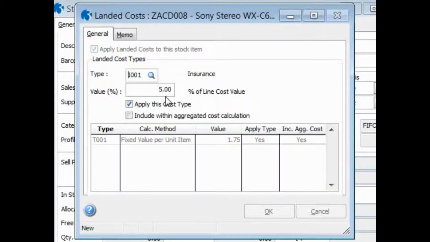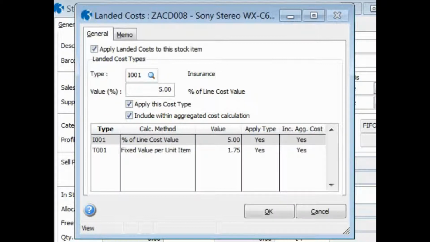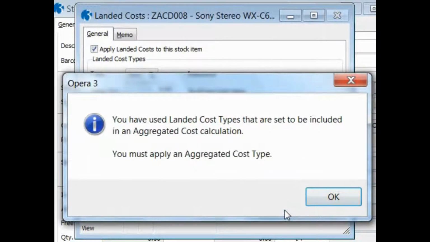And again, on this stock item, I can modify that from the default value. I'm going to include this cost type. I'm also going to include it within the aggregated cost calculation. Now let's try and save this away. No, we cannot apply these landed cost types if we have ticked the aggregated cost calculation, but have not added a landed cost type which has aggregated landed costs.